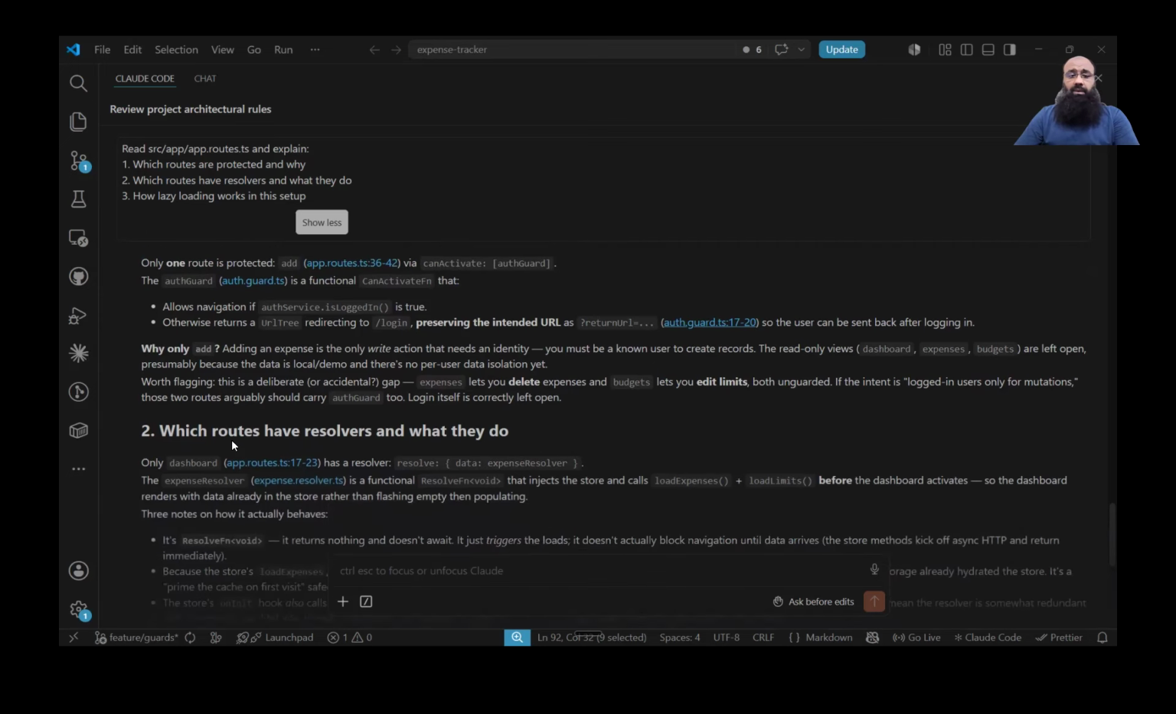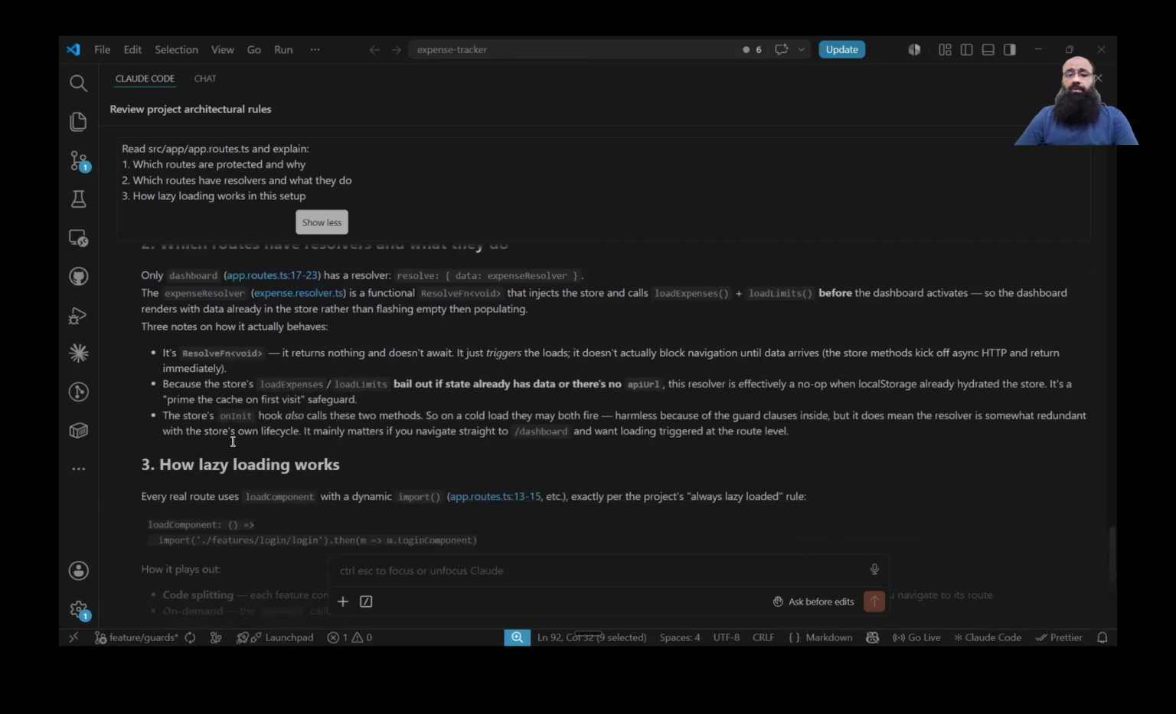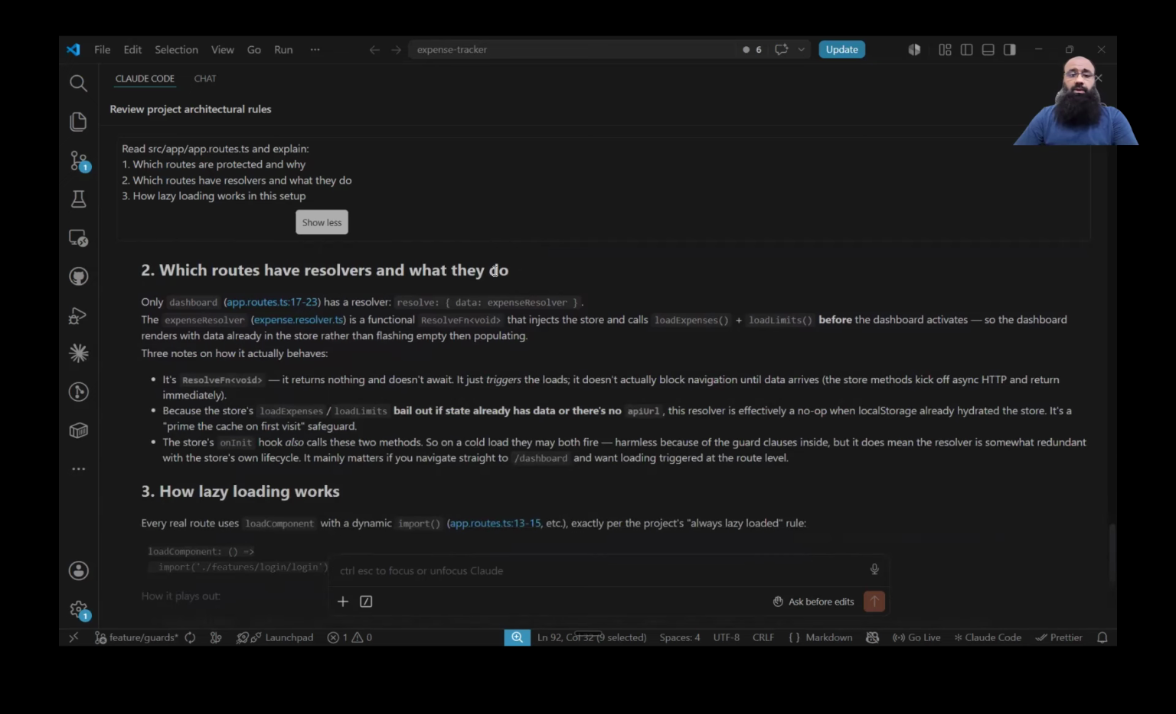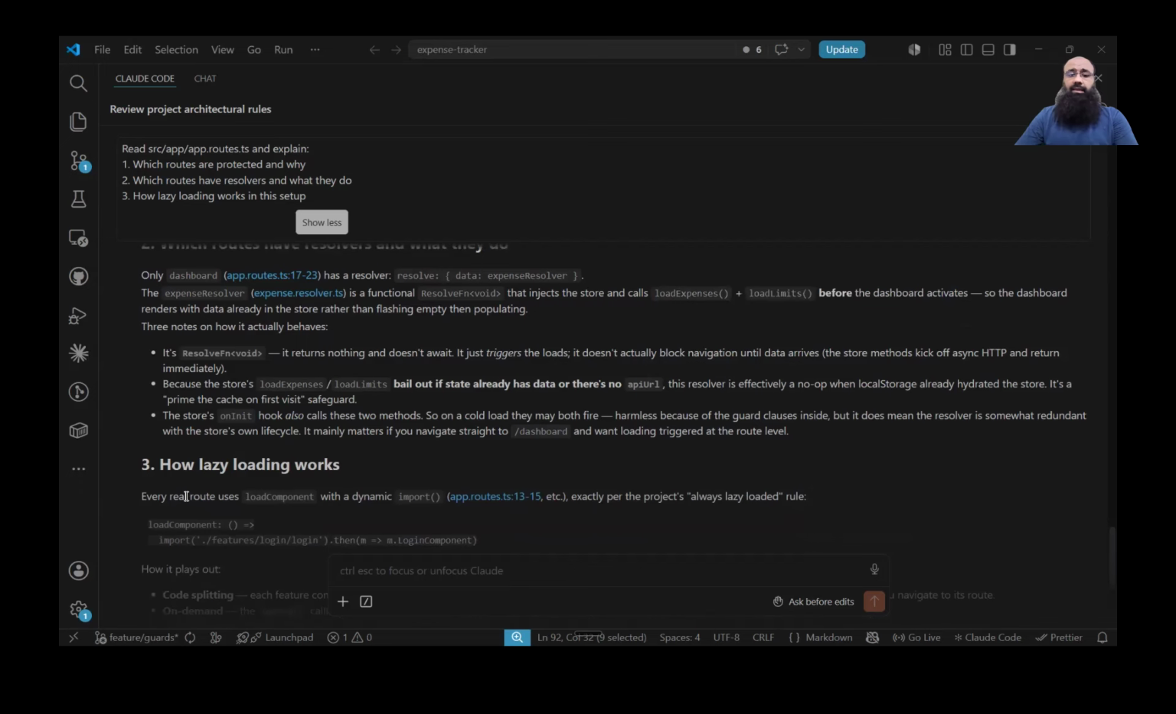And the second thing is which route has a resolver and what it does. On the dashboard, we have used the resolver. Why have we used the resolver? Because it's going to call these 2 methods before the dashboard activates. So this was the prime reason, and it has identified that correctly as well.